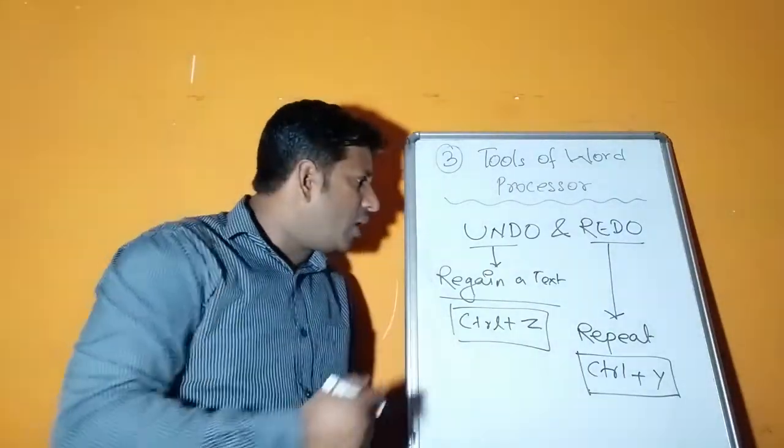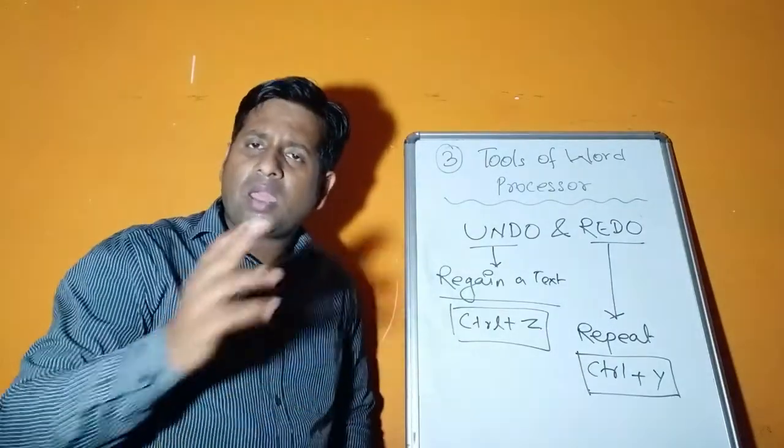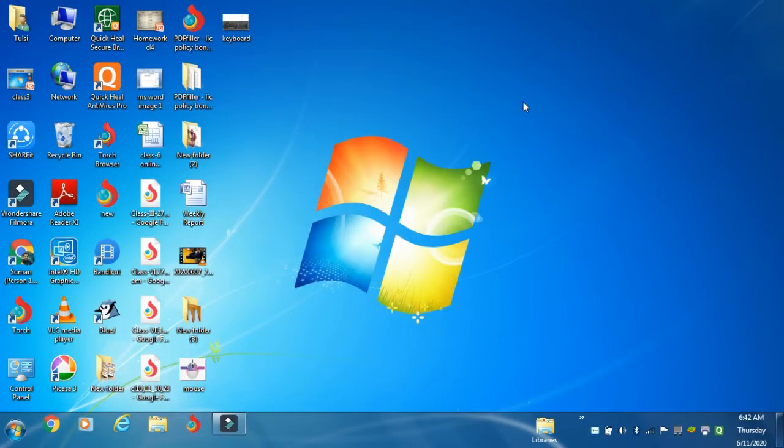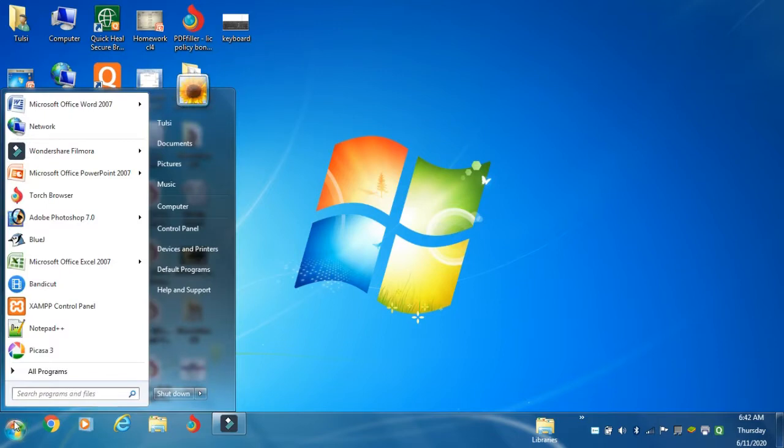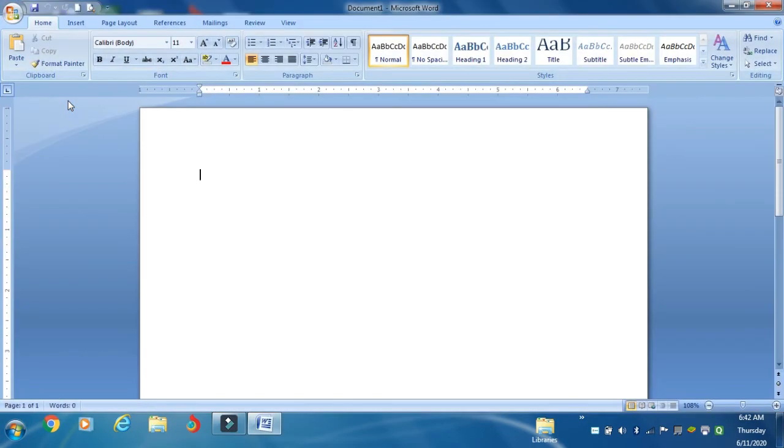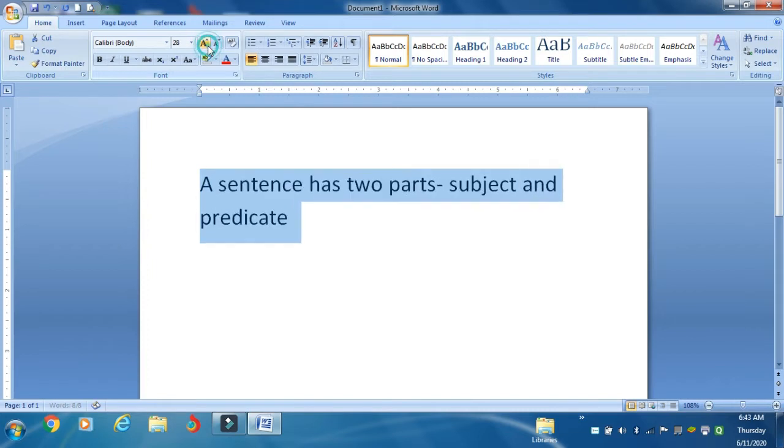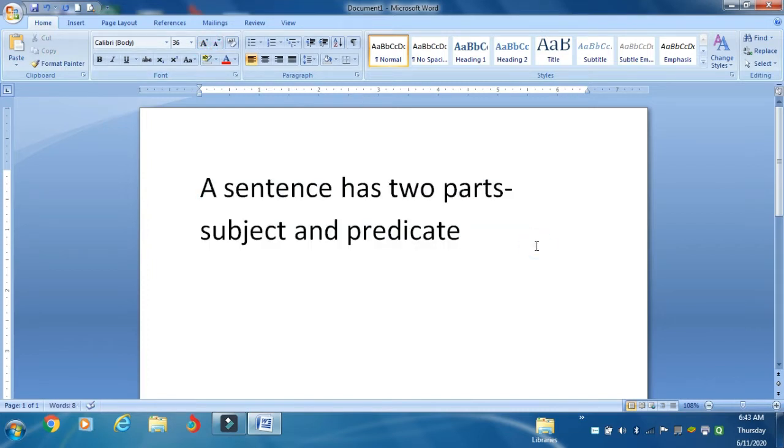So children, how do we use these two in our document? See, I'm doing it practically and you need to understand this. Let me show you how undo and redo work. For that we have to open Microsoft Word. The steps I have already shown you. Let me write the sentence. Okay, so let our sentence be this one: a sentence has two parts, subject and predicate. Let me select this and make it big so that you can easily see it.